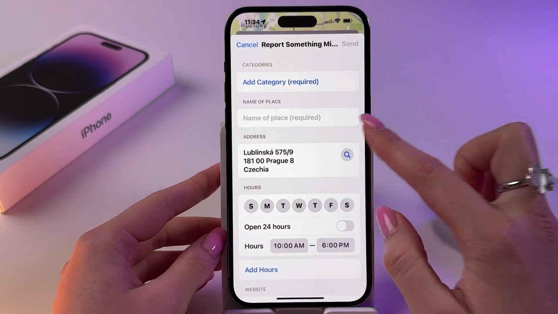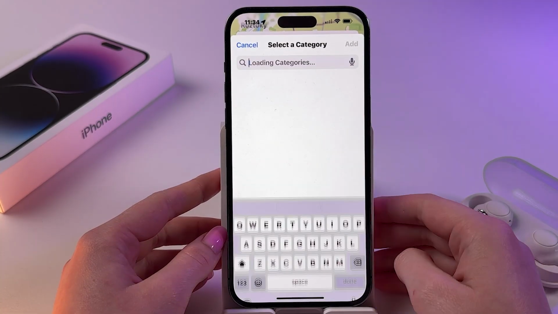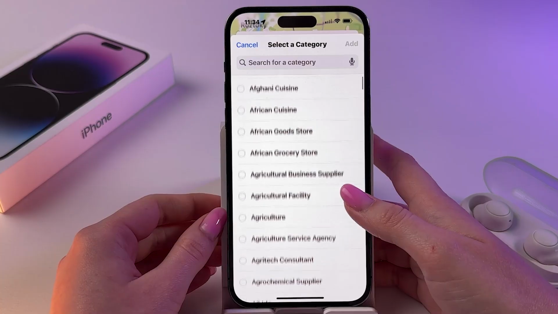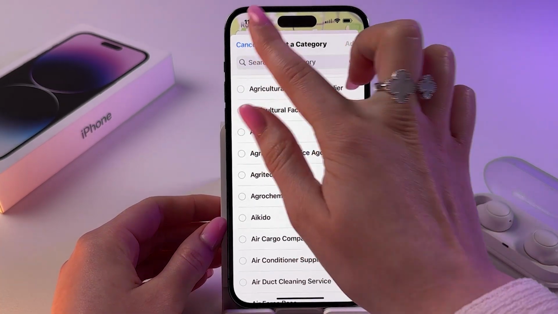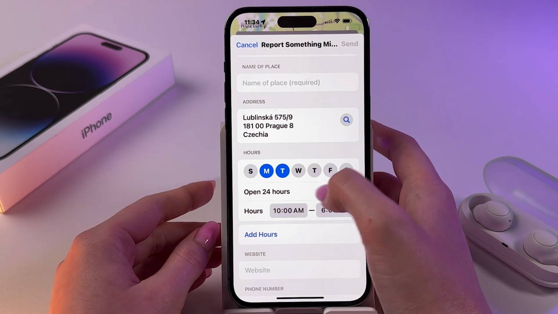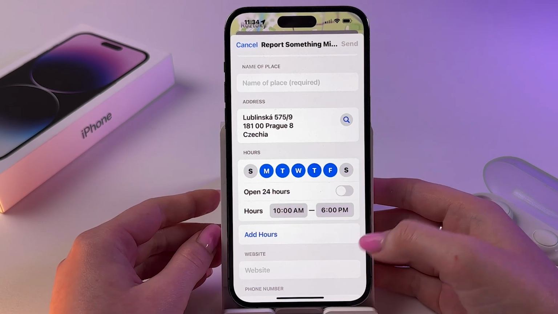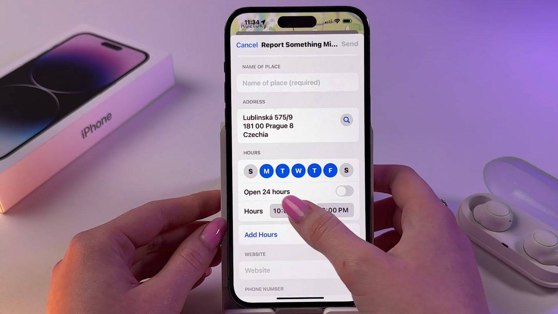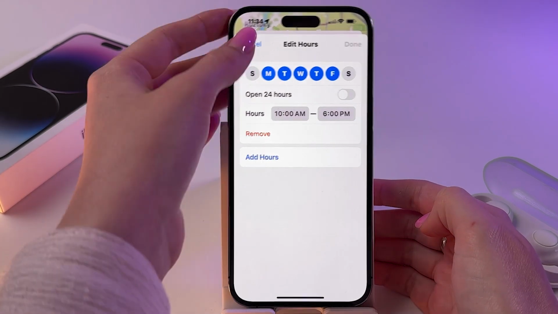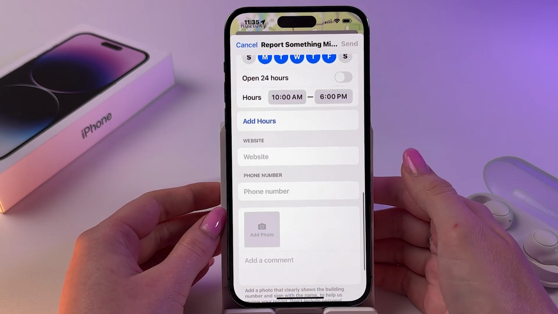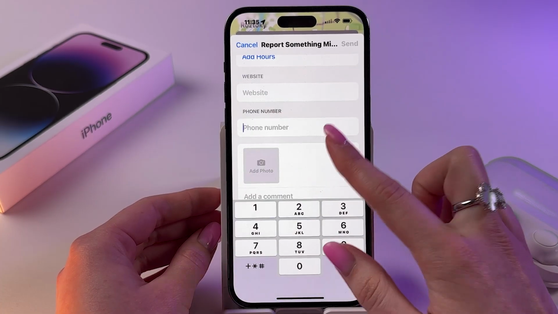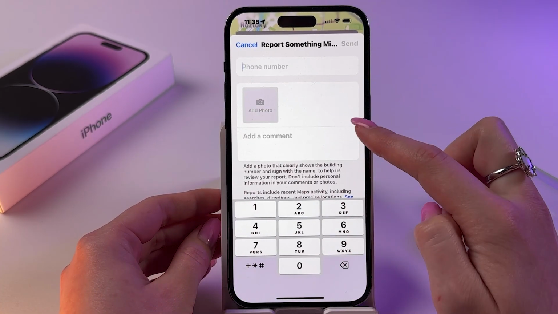And then you can enter the name of the place. You can add a category if needed. So you can go through the list to find the right one or use this search bar. Also, you can add hours and days, for example, Monday, Tuesday, Wednesday, Thursday, Friday, and add hours. You can adjust them by tapping and click again to add more. Then you can enter a website here if you have one, as well as phone number and photo.